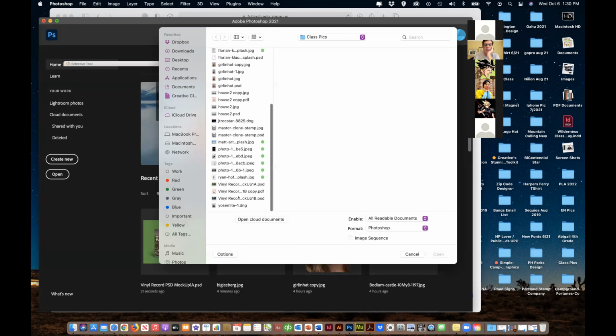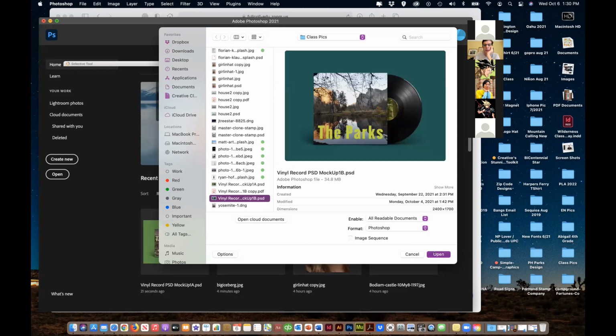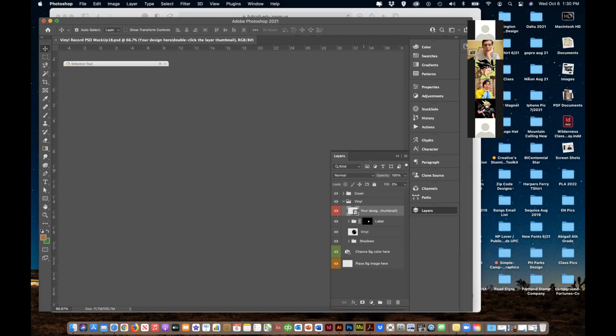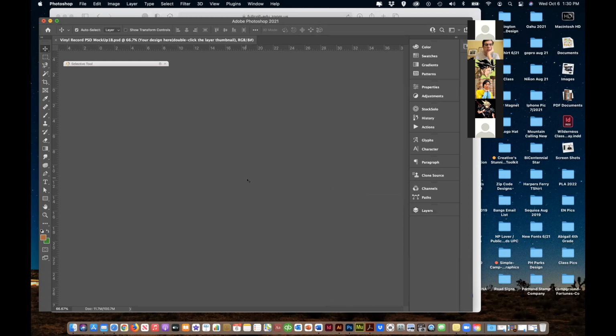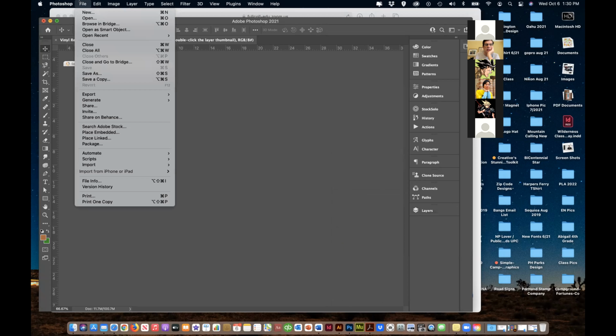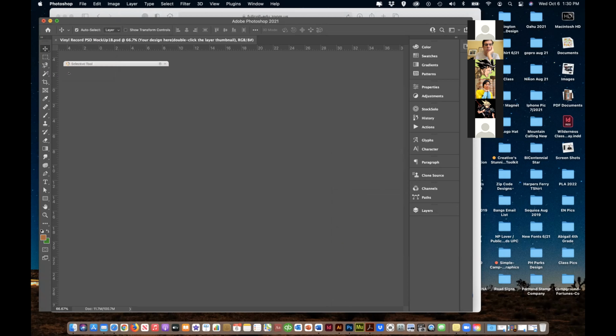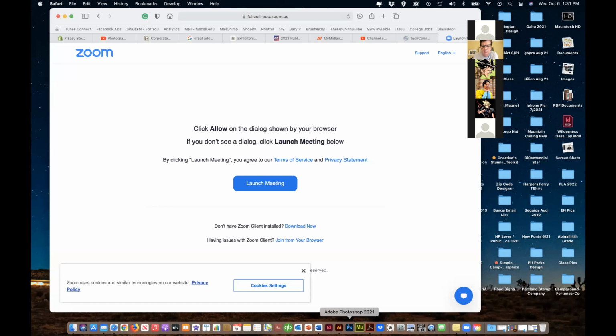It's not supposed to do that, guys. Not supposed to do that. All right, I've got to quit Photoshop. Hold on. I've got a feeling that by clicking that 3D thing, it just kind of whacked out things. So let me restart my Photoshop.